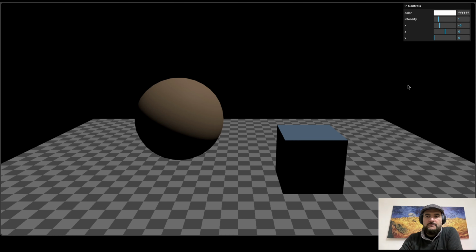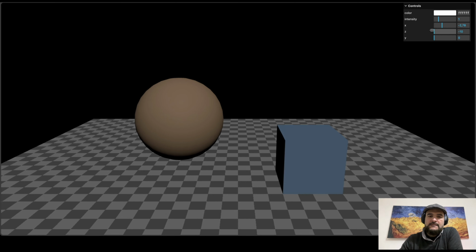Let's play a bit with the properties here. You can see we have color and intensity like with the ambient light, but here we have additionally this X, Y, and Z directions of the light rays. So if we play with it, you see the lights and the shadows change in the Z axis and in the Y axis.